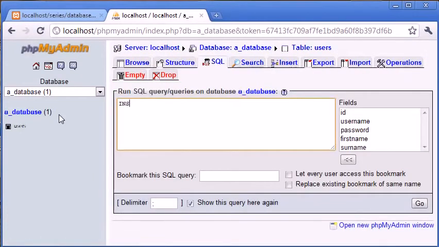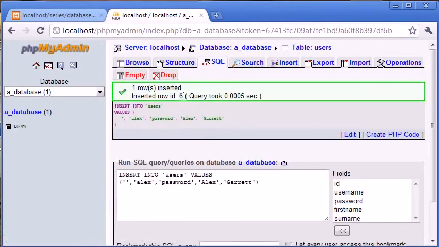so insert into users values, ID, username, password, first name, surname. If you set up this structure first of all, it makes it a lot easier to look at and just enter your data. So password Alex and then Garrett. Let's click go. Now you can see that we've inserted it with a row ID.